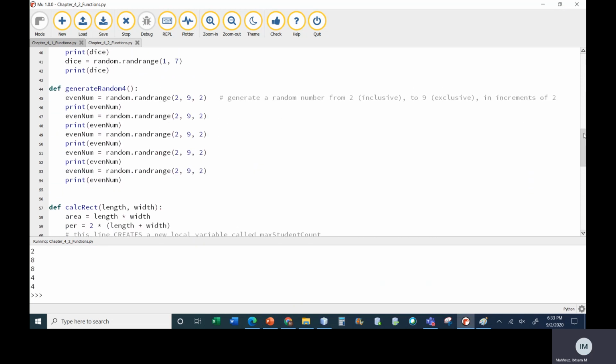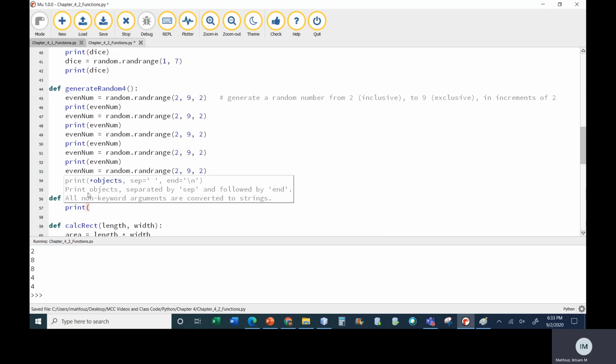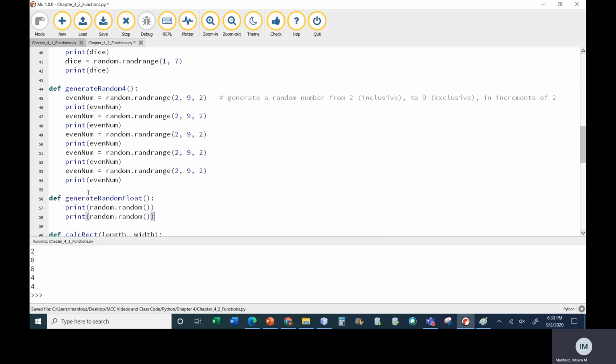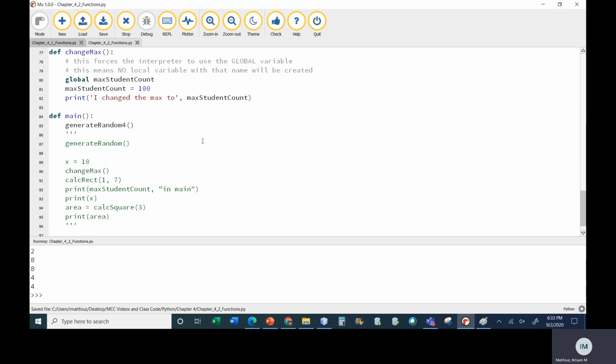So let's define random. Let's call it float. Okay, and what I'm going to do is I'm just going to print it immediately so I don't have to create a variable. So I'm going to go to random and I'm going to say I want you to generate a random number for me. And I'm going to do that. Okay. And let's call generate random float.